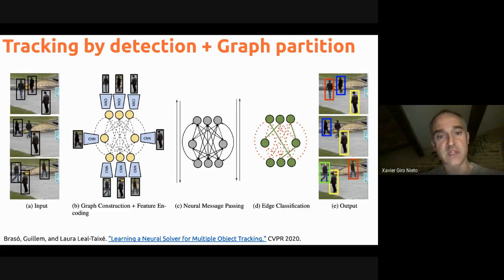As I mentioned earlier, this has been exploited a lot in the literature from classic techniques. And just very recently, it's going to be presented in the next CVPR, this work from the team of Laura Leal-Taixé at Munich managed to actually formulate this graph partitioning in a learnable manner, so it can be trained end-to-end with excellent results.